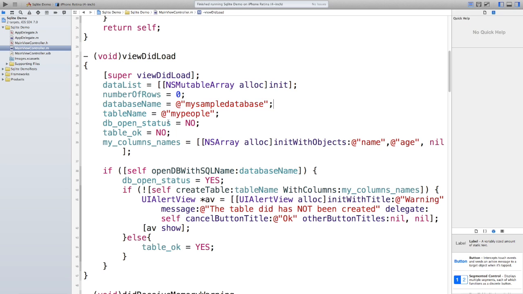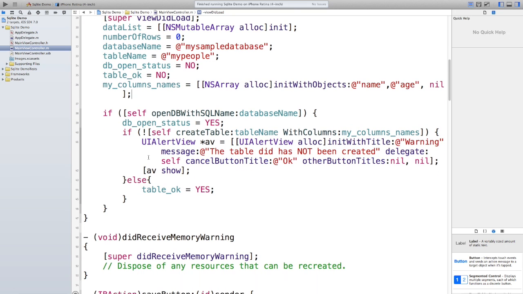I'm using my sample database. You can call it whatever. The table name is my people. We're going to default the open status and the table OK to no. And our column names, which you can make whatever you want, will correspond with whatever table fields you want from the interface builder. In this case, we have name and age. So off the bat, we're going to do open database with the database name.